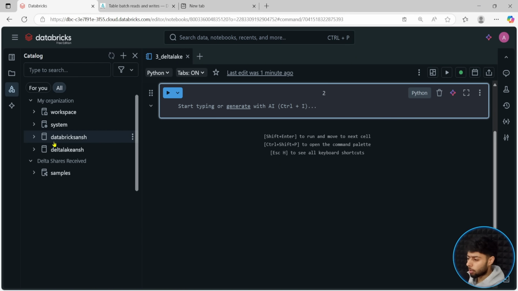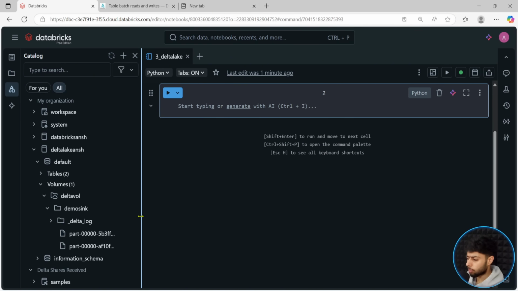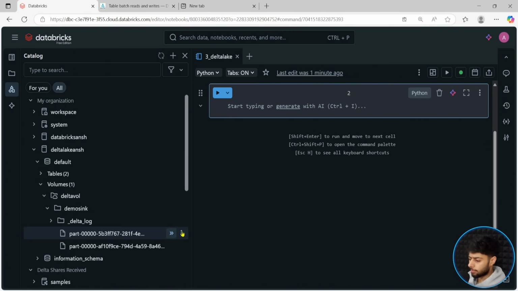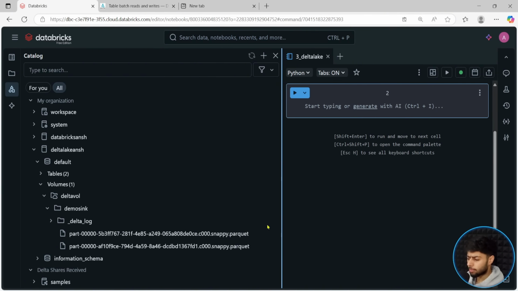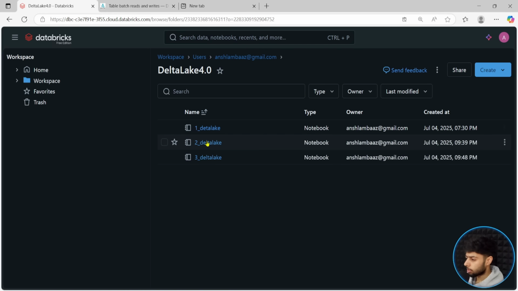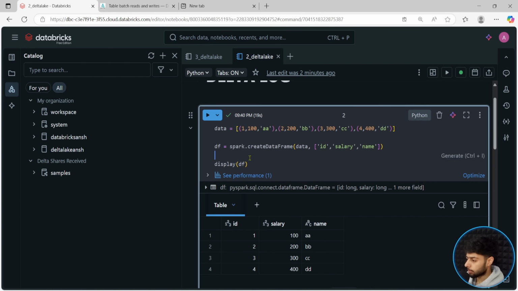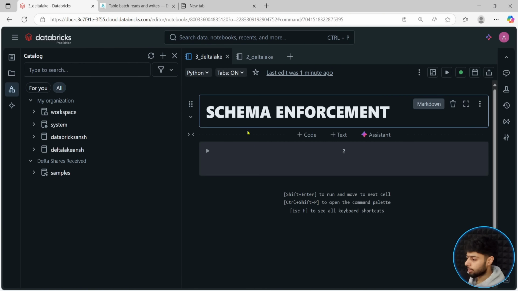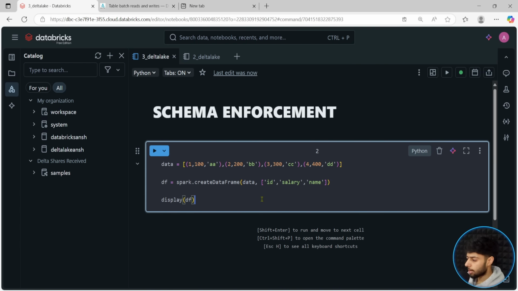So we already know that we have this particular volume here. Makes sense, like this data. And what is the data schema for this? If you remember, we can just simply open the second notebook, second Delta Lake. Perfect. So this was the data frame, right? Let me just copy this data frame here. Let's try to add one more column.